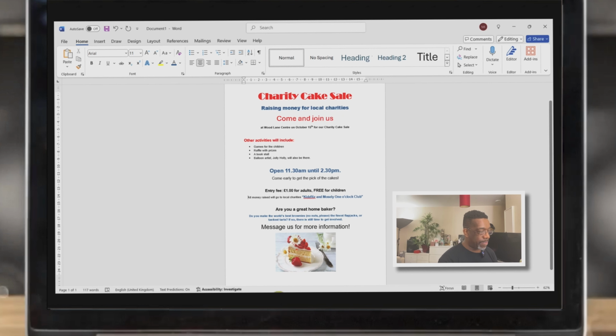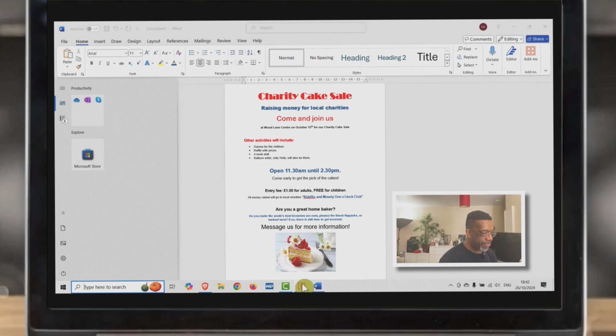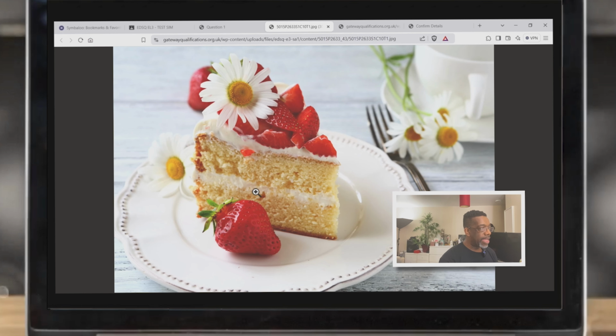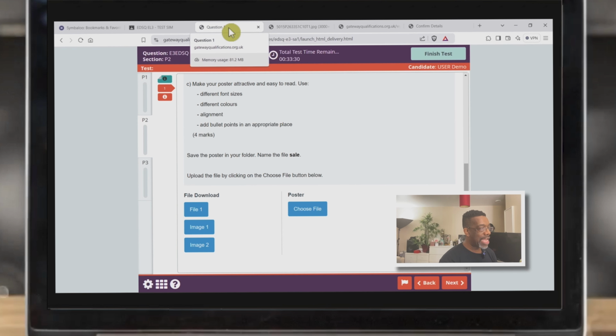All right, so let's just make sure that we've covered everything. So we go back to the exam, and we click on the questions tab at the top, and it says save the poster in your folder, name the file sale. Okay, so we've done all these things here: different font sizes, different colors, different font colors, different alignments. We've added bullet points, so we've got all our 4 marks for sure.